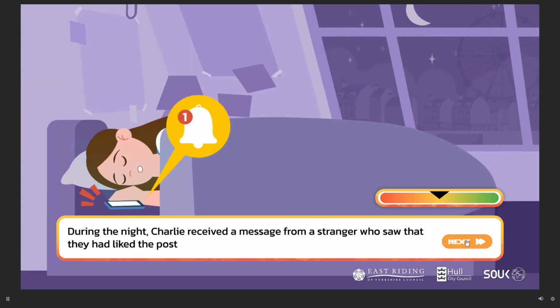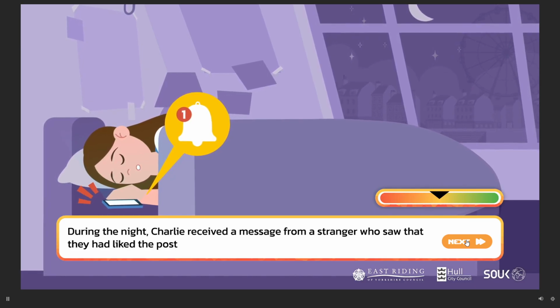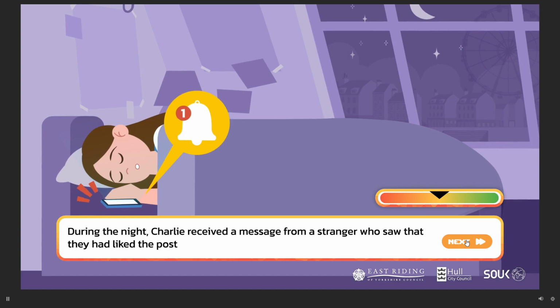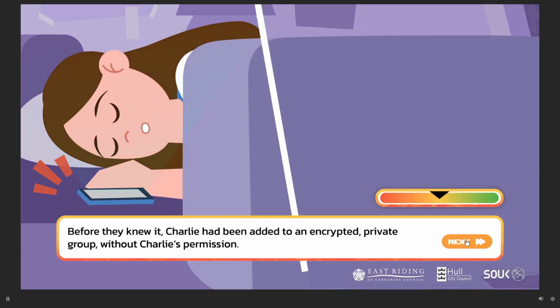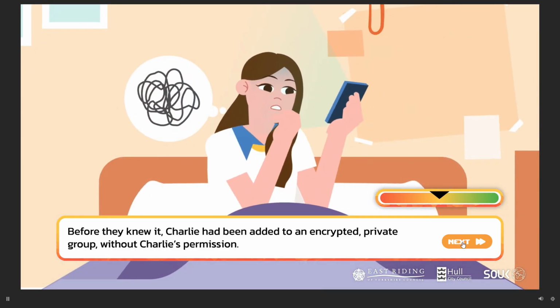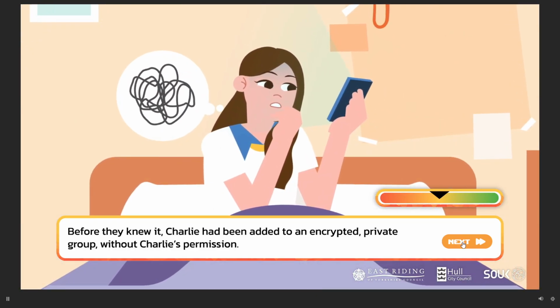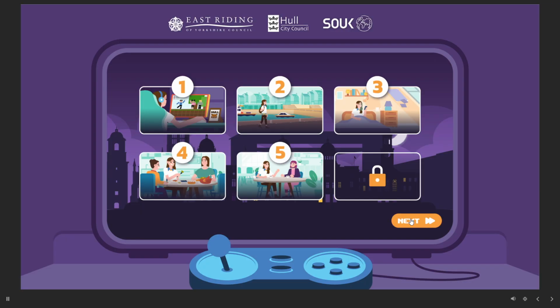During the night, Charlie received a message from a stranger who saw that they had liked the post. Now this is the little balls of orange. This is deranged behavior. Like, oh, you liked this post. Before they knew it, Charlie had been added to an encrypted private group without Charlie's permission. Curious. Unfortunately, okay, the UK government will just kill you for being added to a group without your permission.